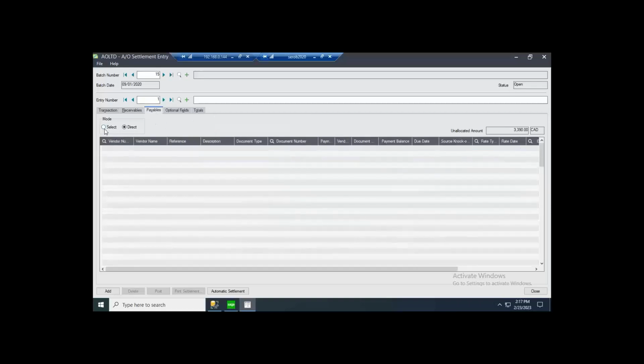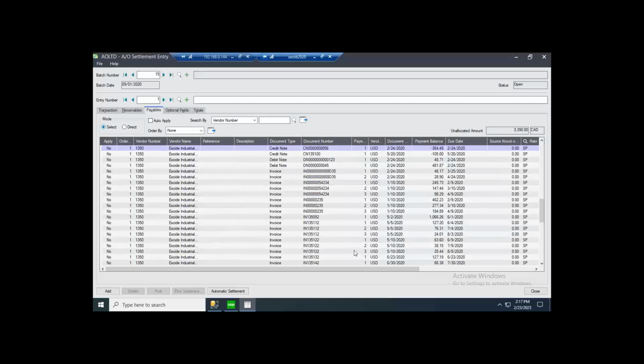Because in the Payables tab, if I have a look at the amounts of the open documents, I will see that there is no such document with a $3,000 amount. The amounts are less. So instead of just one document, I need a few documents to settle with this selected AR document. Of course, it can be done again manually, but it is possible to automate this selection.